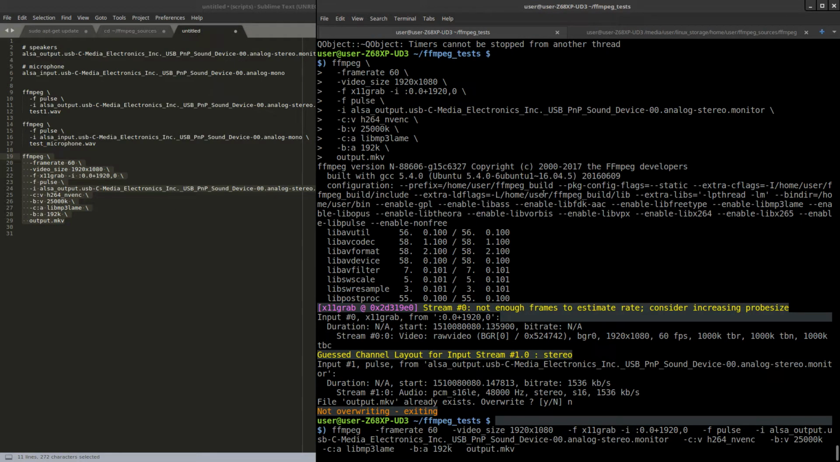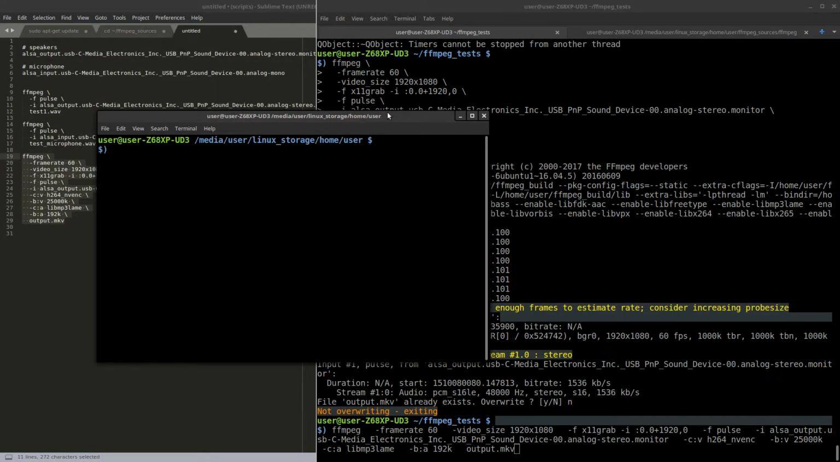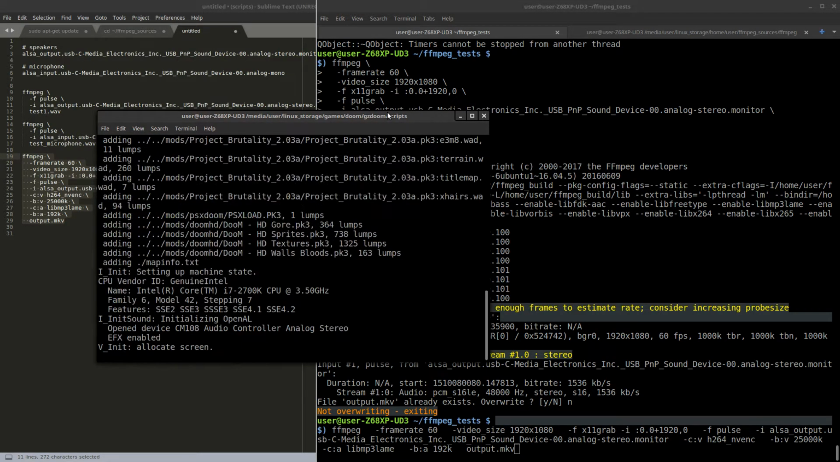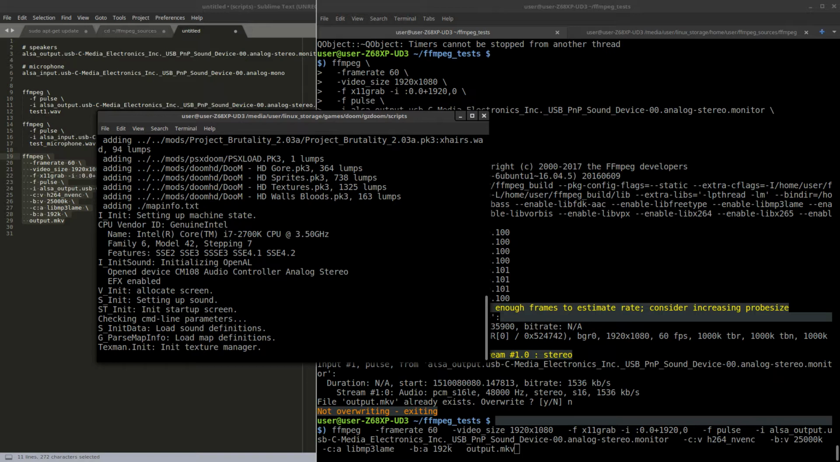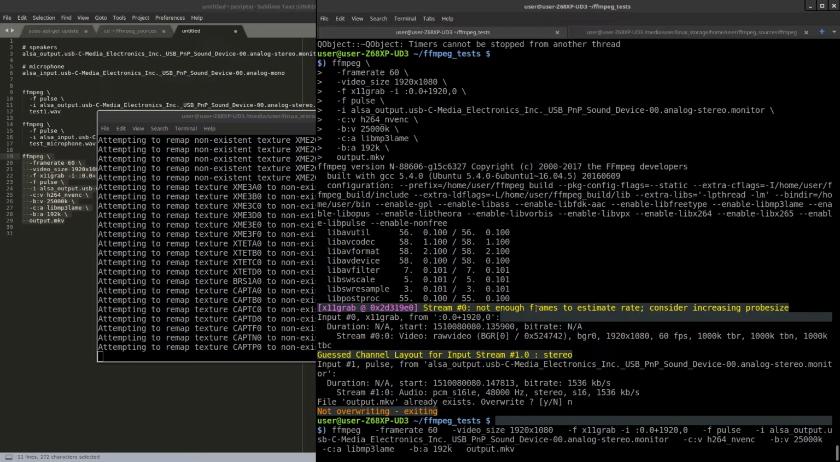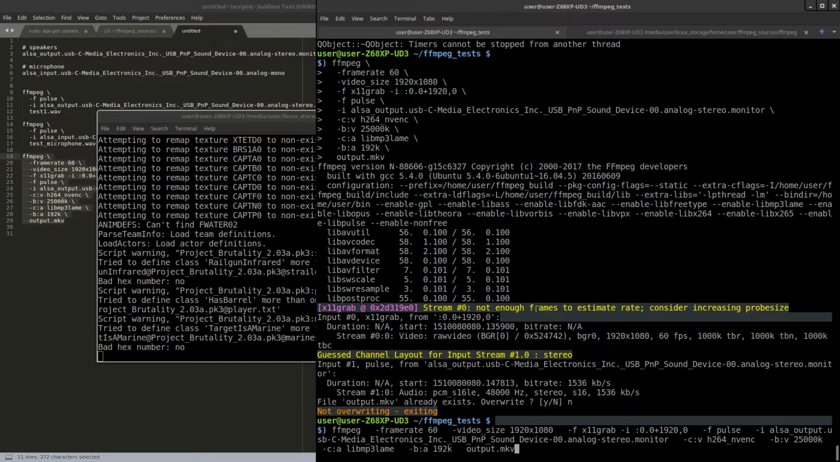The next thing that I'm going to have to do is I want to test this with Doom. So we're going to test it with Doom. And I've been doing some demos with PS Doom, so let's do that one. Go ahead and start the recording as soon as it projects.